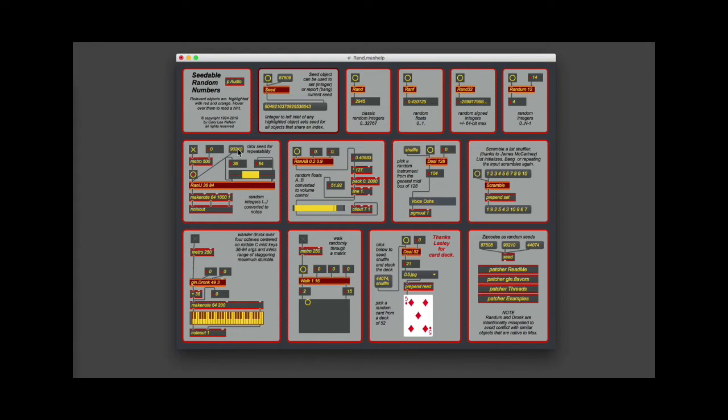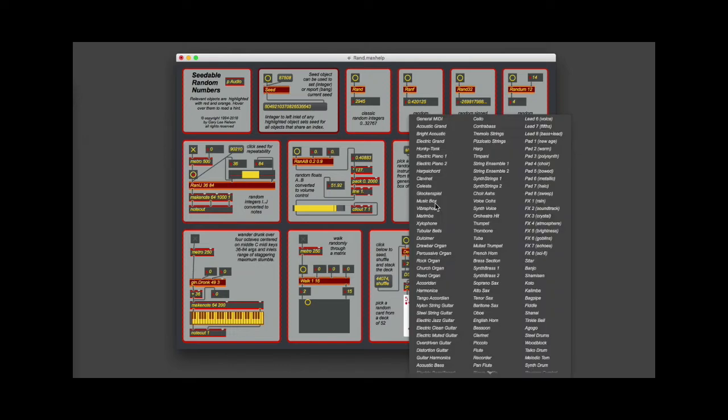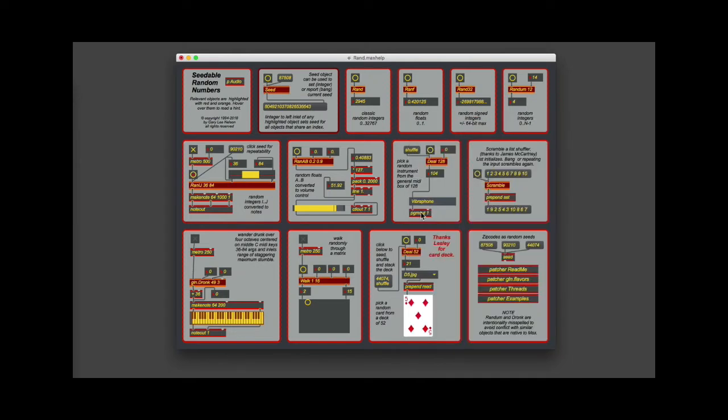Now here's a seed. Let's set it back to vibraphone. It's a little less intrusive of the voice. So if I repeat the seed, it pops back and does exactly the same thing it did before.